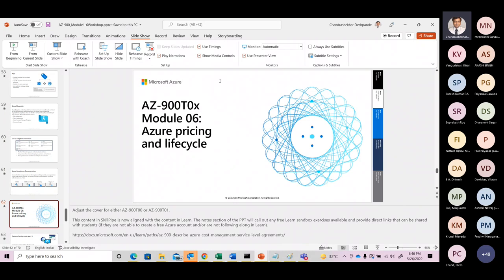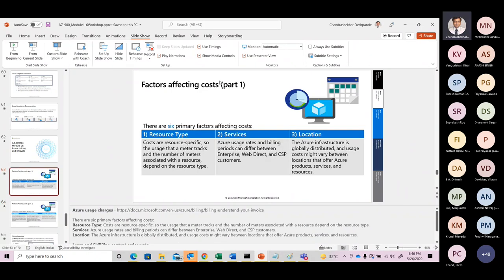Okay, I'm going to the last module now, which is a really small one, and which talks about Azure pricing and lifecycle. There are a couple of very important points. Maybe in the next 15 minutes we will complete visiting all these modules, and thereafter I will take you through a couple of questions. Thereby you will also come to know what type of questions are asked in the examination, and what care needs to be taken while answering the questions.